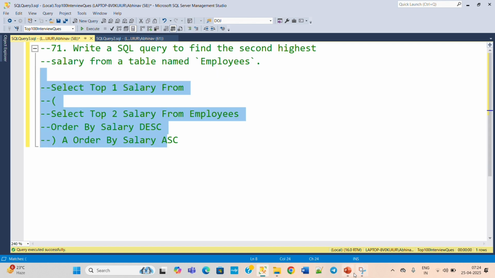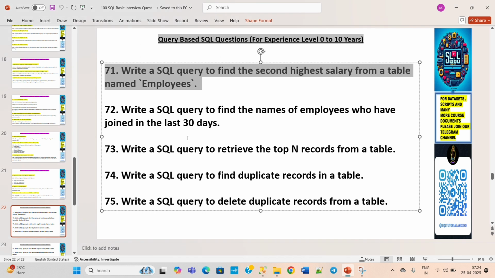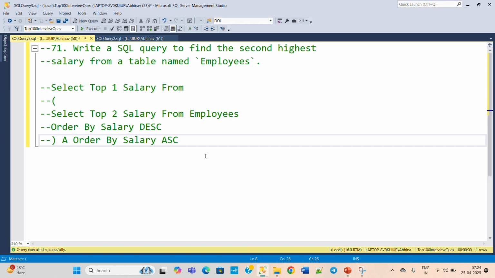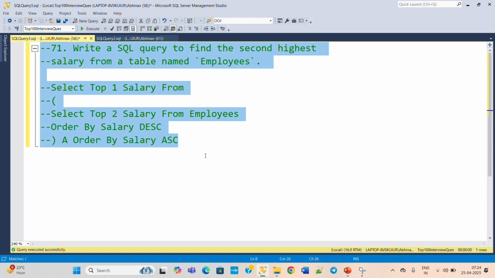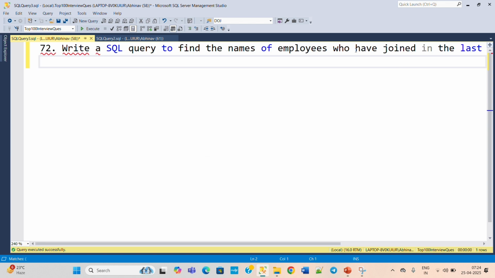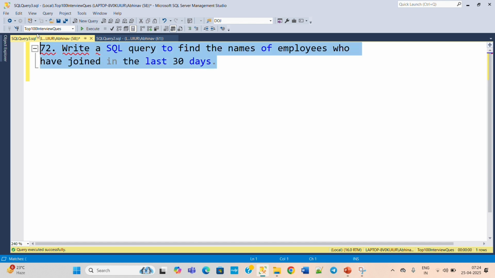Next we have the 72nd question: write a SQL query to find the names of employees who have joined in the last 30 days. We need to check those employees who have joined in the last 30 days. This is an important question also. We can remove this, and I will provide these queries to you on the Telegram channel. You can go to the Telegram channel if you need the data set for the employees table and also the queries for these particular questions. Now comment out this.